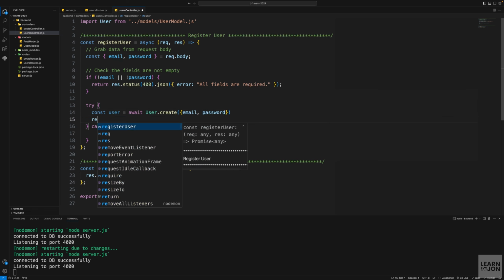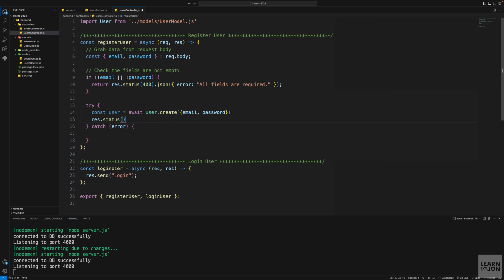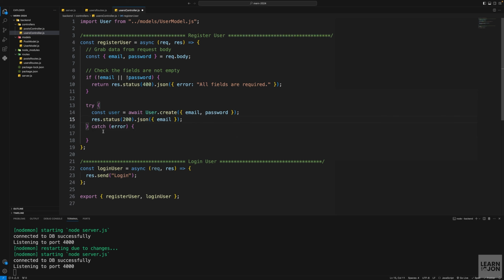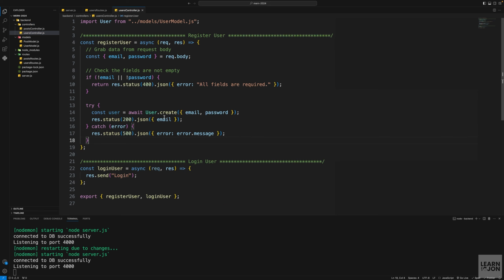So if this is successful, we want to send a response with the status code of 200 with JSON data that would contain the email that the user provided. So if you get the email in the response, that means the user was successfully created. Now, if it wasn't, if we got an error, we want to set the status to 500 and set the error to that error message. All right, so let's test this out.